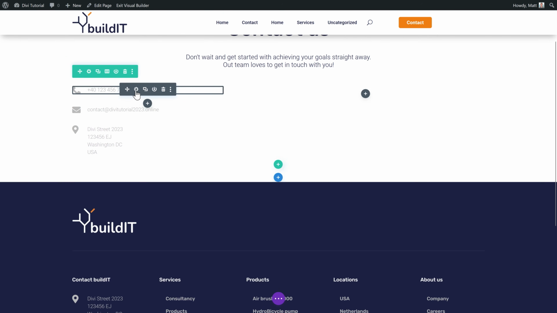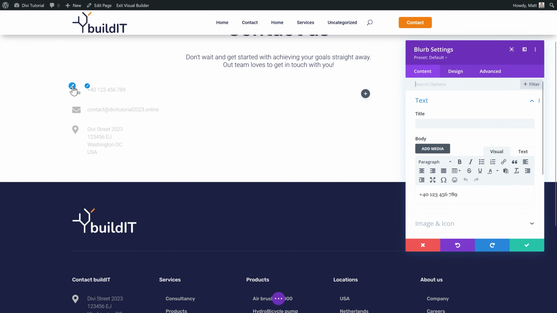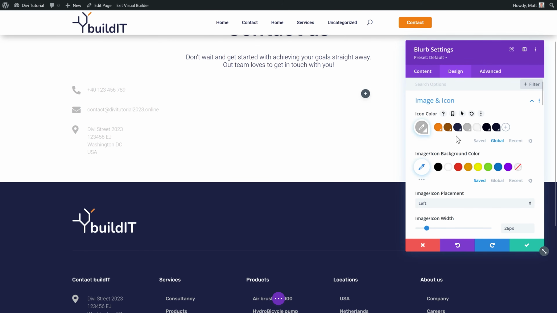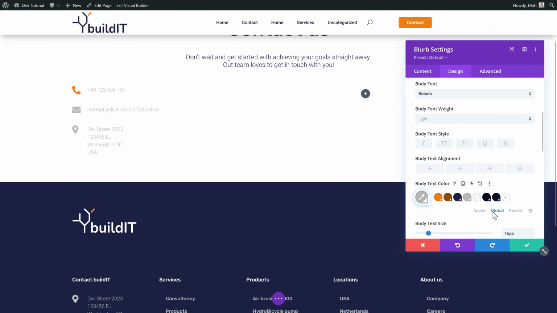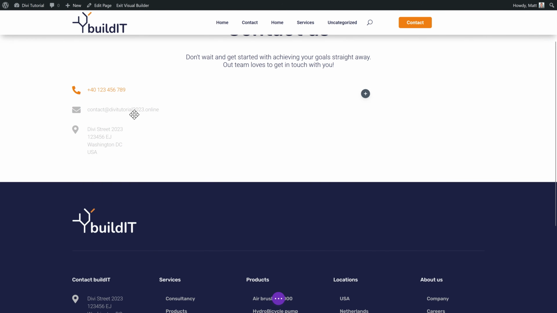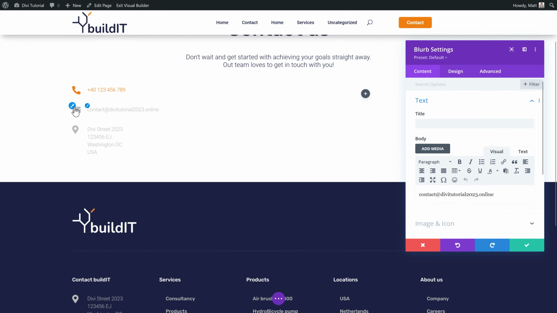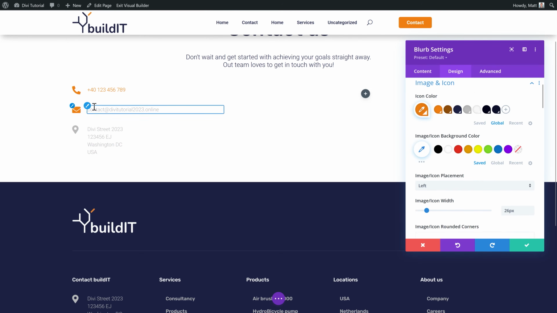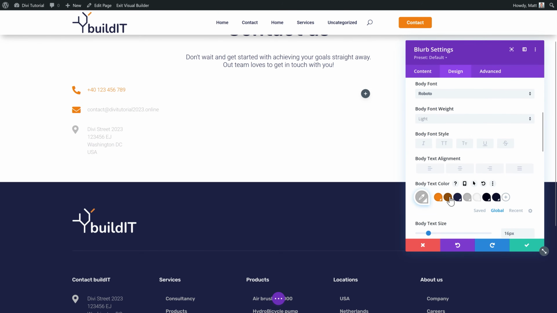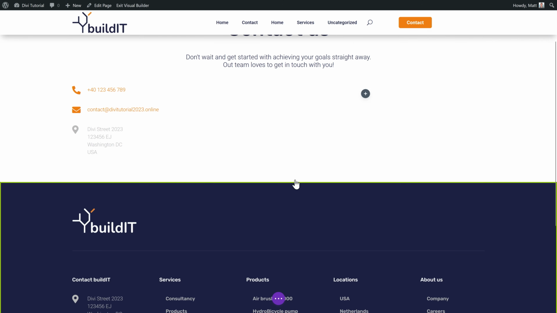Also, let's change the colors a bit. Go into this one, change the icon color to orange, and then the text I want it to be also. Why not make it orange also? Save it. We go to this one. Also change the color to orange, and also the text to our global orange. Why not? Save it.